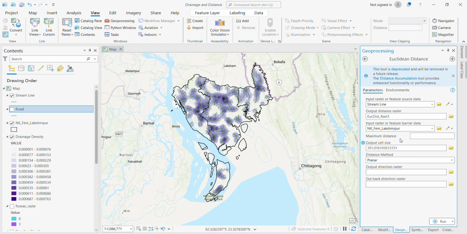There is this output cell size that you can see. Often you guys can set your preferred output cell size over here, or you can also change it afterwards with the tool called project raster. I'm not changing anything right now. If you need that, you can check it out, or you can do that afterwards. Anyway, I can just click the run button right now.